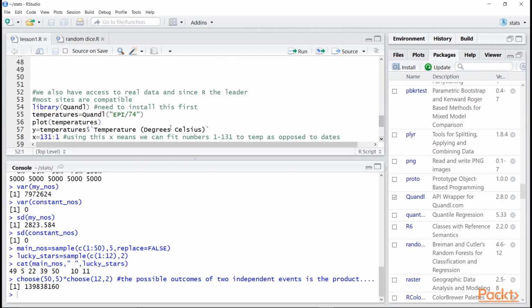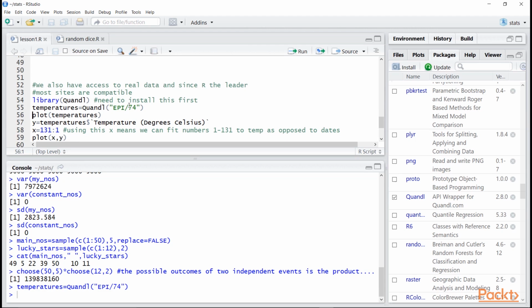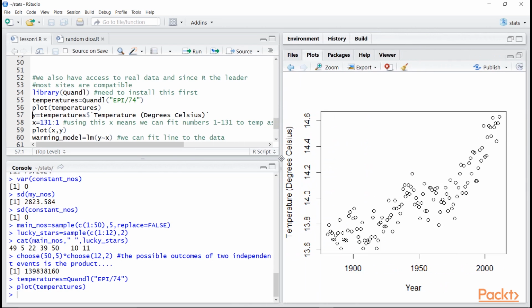So we just go temperatures is equal to Quandl EPI 74. So each data set has a code. So all we need to do is enter the code and we can download it. So I just run Quandl EPI 74 and then plot it. So this is the global warming data set, showing the average temperature from 1880 to 2010.